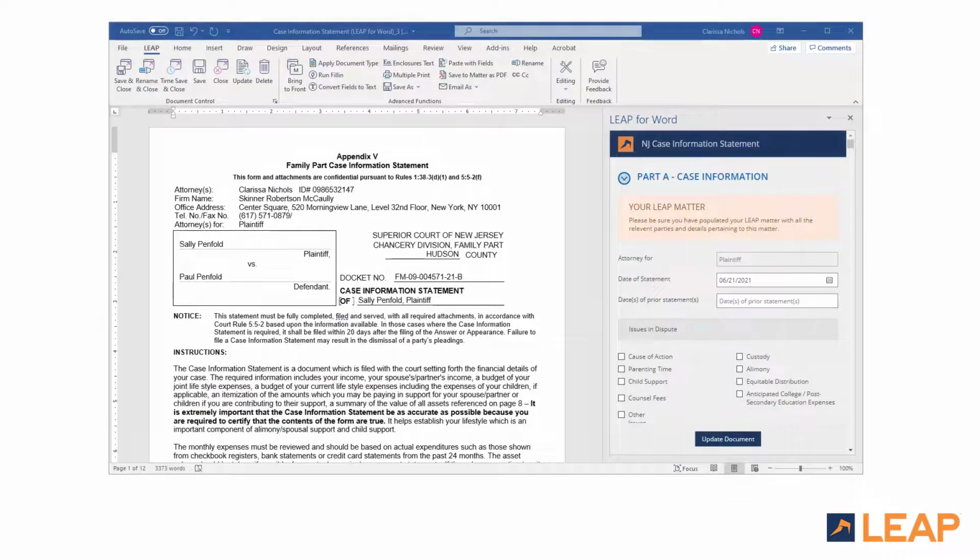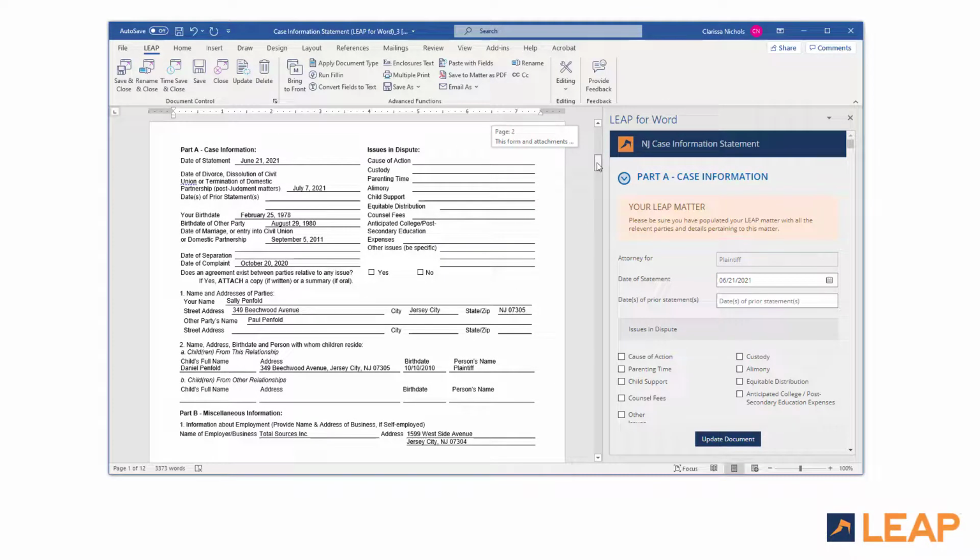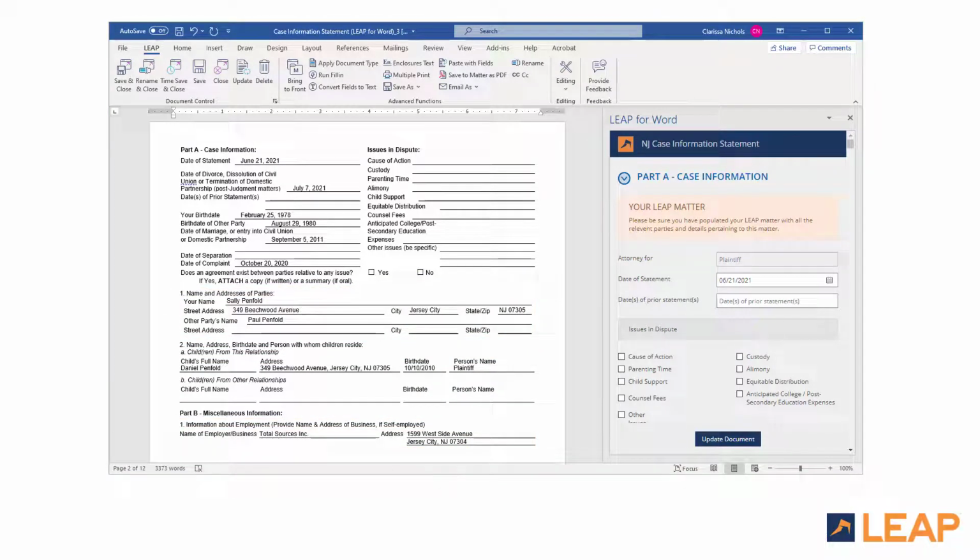When the statement opens, you notice you are already saving time because the information you entered in the Leap matter pre-filled the statement, including client plaintiff, defendant, attorney, firm, and court details. The efficiency continues throughout the form. For example, important dates, child, and contact information also populate the statement.